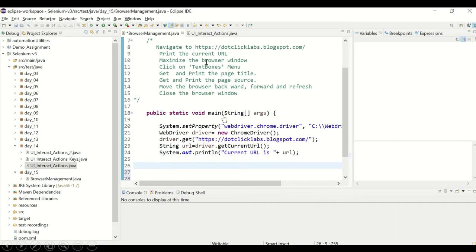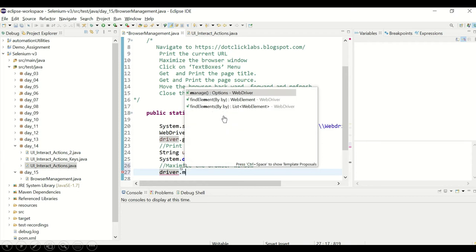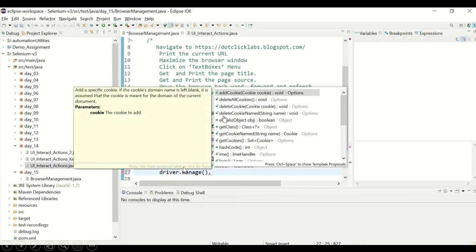And what would be the third step? This is done. And maximize the browser window. Okay, so this is the step 2. And now the step 3 is maximize the browser window. Let's see how do we do it. Driver dot manage dot maximize. Very simple.